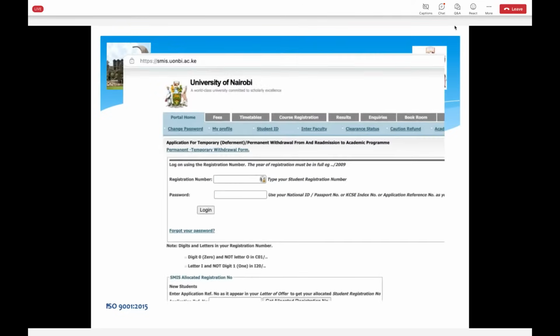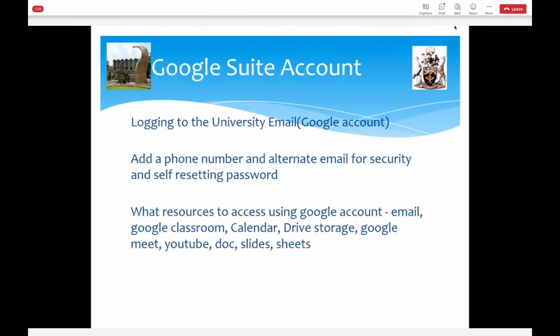Okay, so let's proceed. So this is the SMIS landing page when you open smis.uonbi.ac.ke. So you just need to log in here, then proceed to profile, fill all the details, then request for an email account if you've not created. Let's proceed.